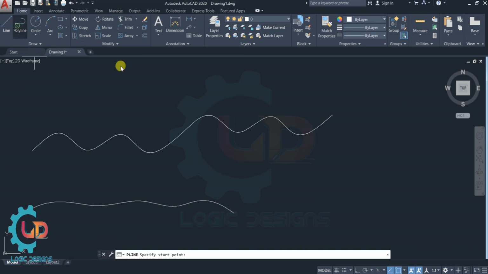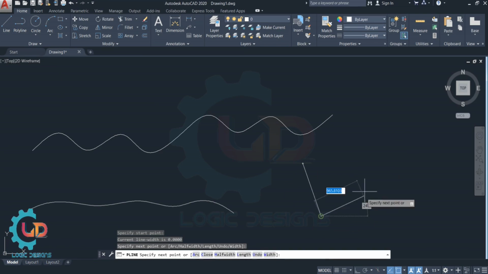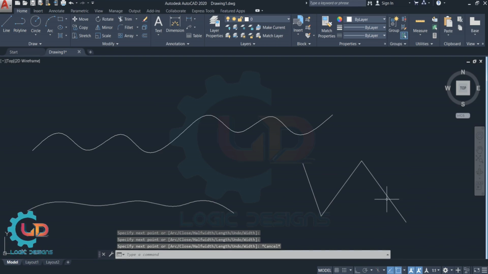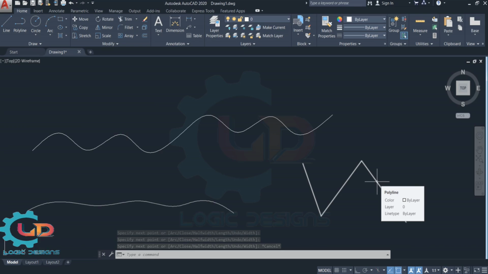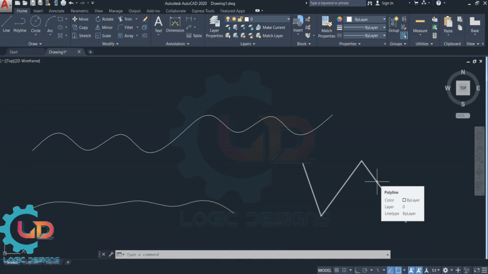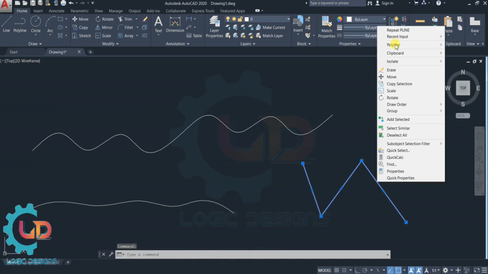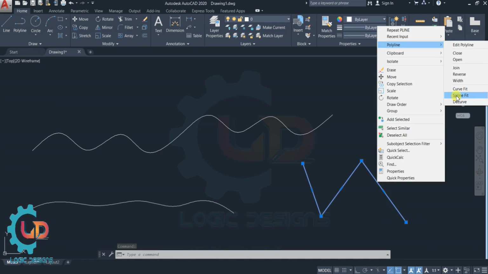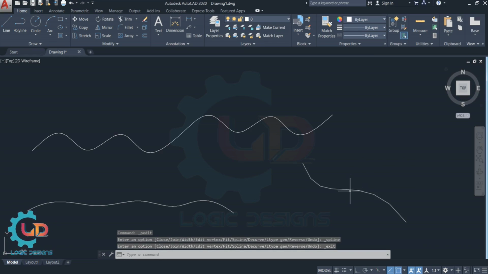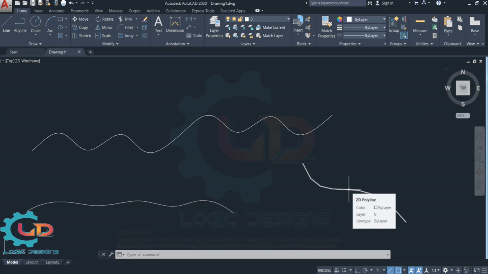Now for better understanding of how to convert a polyline into a spline, take the polyline command from the Draw menu, then draw a polyline. Now here we can see the polyline is drawn. Okay. Now right click the mouse, then select Polyline, then select Spline Fit. Okay. Now you can see the polyline is converted into a spline fit. That means a 2D polyline.